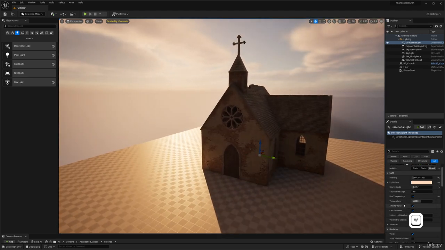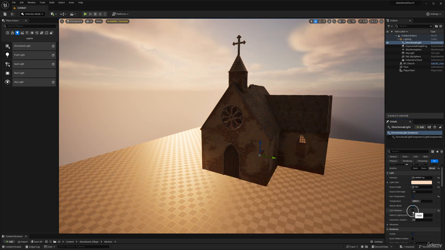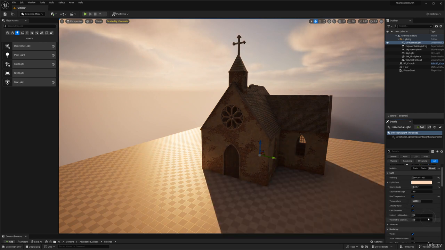We also have a few different settings that you can change in the directional light. We have use temperature as well. If we use temperature, you can change how warm or cold your sun is by using this slider. We can also change if you want to cast shadows with the sun or not. And we can also change the indirect lighting intensity, so how much the light is bounced off of the ground and other stuff.